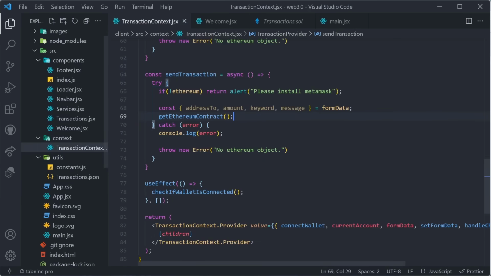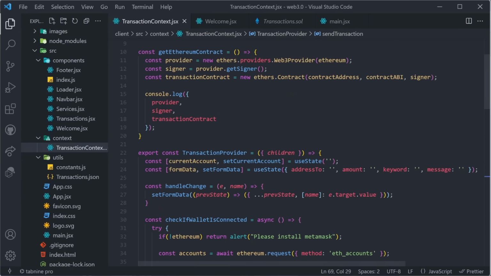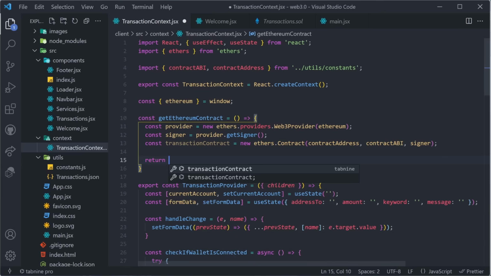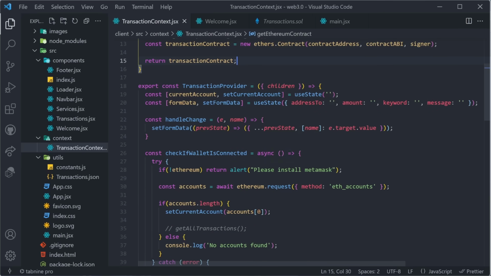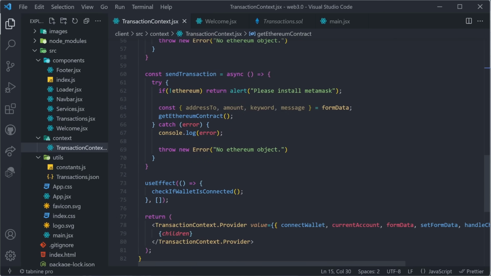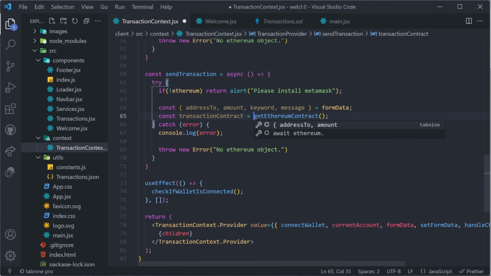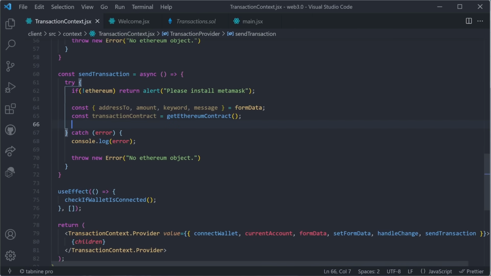That means that now we can go to our transaction contract, and instead of console logging all of these values, we can simply return the transaction contract. Now we can go back to our sendTransaction, and instead of simply calling it, we can say const transactionContract is equal to getEthereumContract. Now we'll be able to use this variable to call all of our contract related functions. Great, we're doing a lot of stuff now, and I hope it's all coming into place.